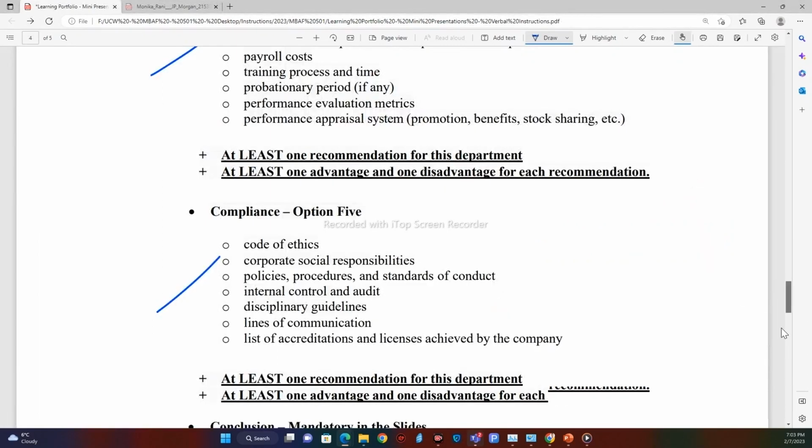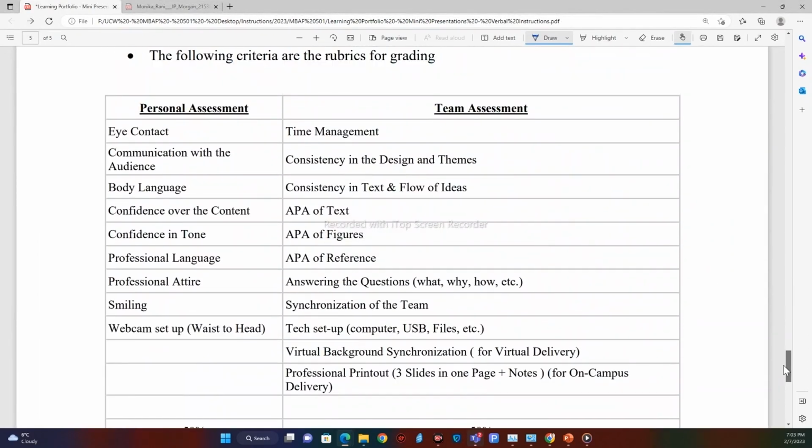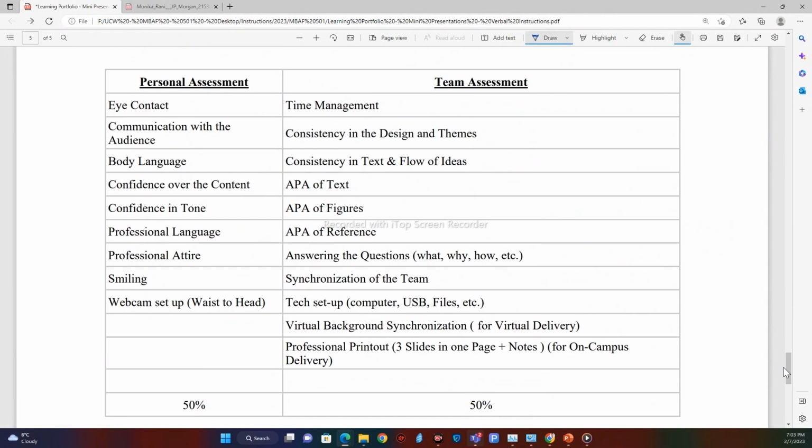So going back to our rubrics, whether you're working in teams or personally alone, consistency in the design and theme is important. The way you manage your slide, consistency in the APA of figures, references, text, cover slide, agenda, answering my questions, that's very important with proper APA in-text citation. Synchronization of the team is also important, and the technology setup, we don't want to waste time on it, and of course the way you're going to deliver your presentation is important.